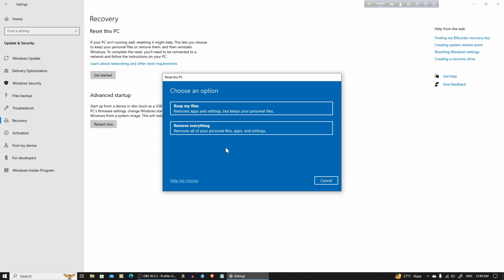Here you will get two options. Keep my files. It will keep your personal files but reset system settings. On the other hand, the second one is remove everything. It will remove everything for a full reset. So if you want to keep all of your files, then you have to choose the first one. On the other hand, if you want to delete all of the files in your Windows, you have to choose the second one. So I'm gonna choose the first one.